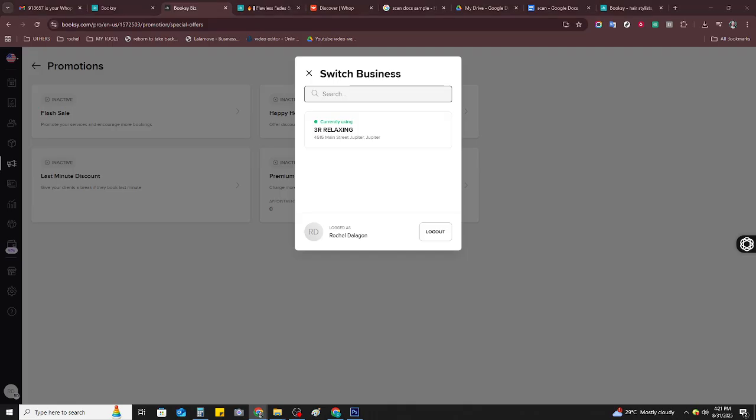First things first, you'll need to log into your Booksy Biz Pro account on your desktop. Make sure you have your login credentials handy because this is your initial step. If you encounter any issues with logging in, double check your credentials to ensure everything is entered correctly.